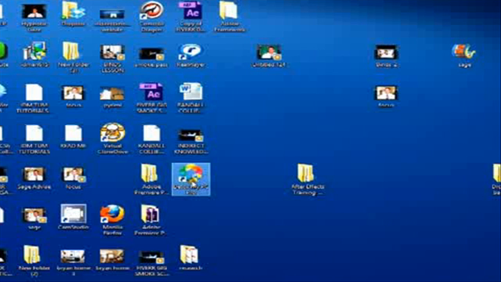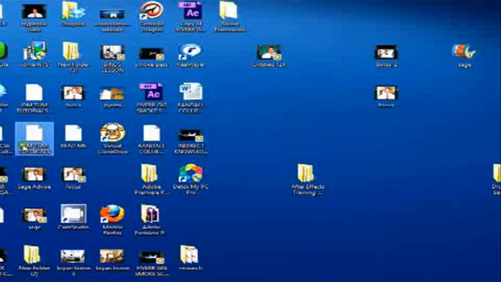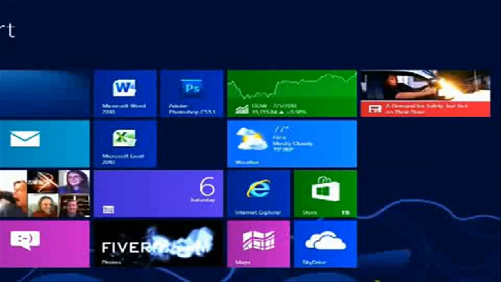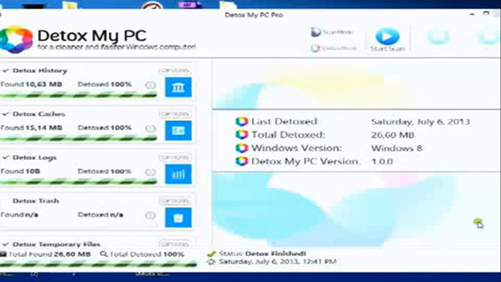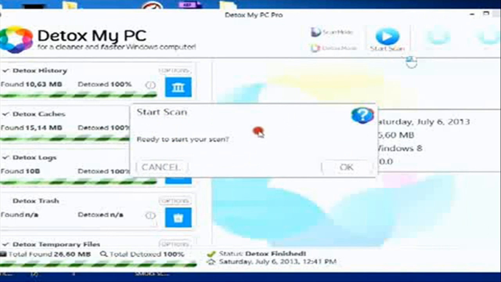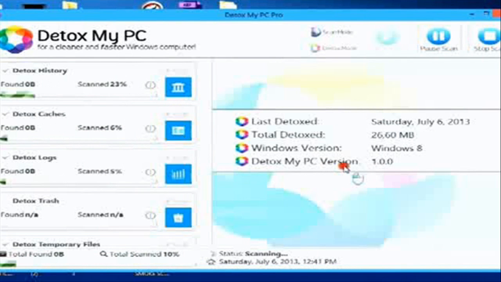And the coolest thing about this is that when you go to Detox My PC Pro, actually, I don't have to do that. I can go to my Start menu. Make sure I'm doing this right. Just go over here, and it's just right here. I do that, and if you want to do another scan, you just scan it. You say OK, and then it just goes through and does a scan.